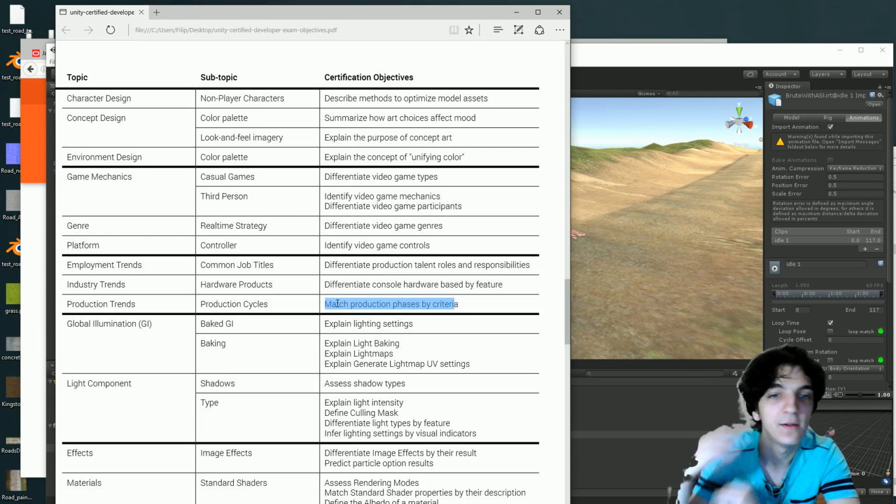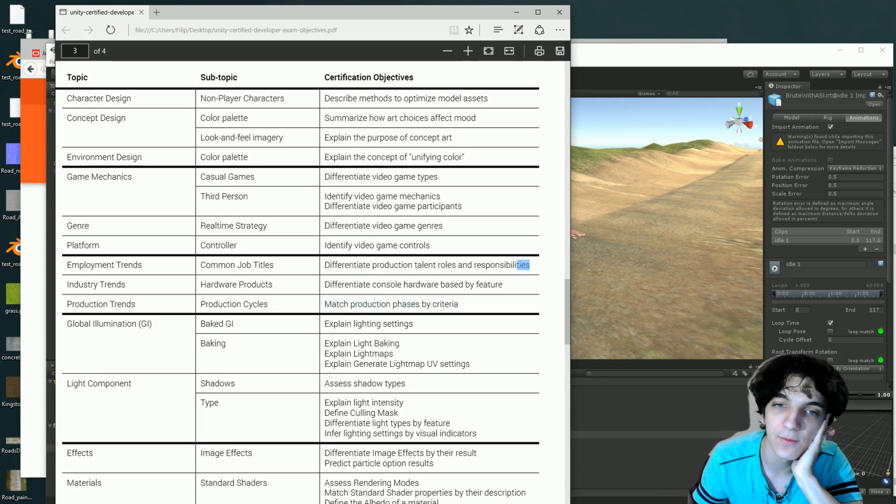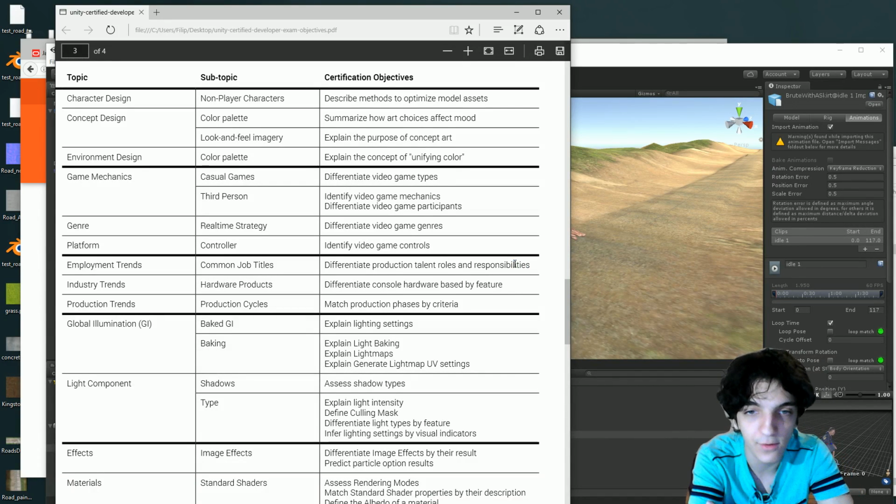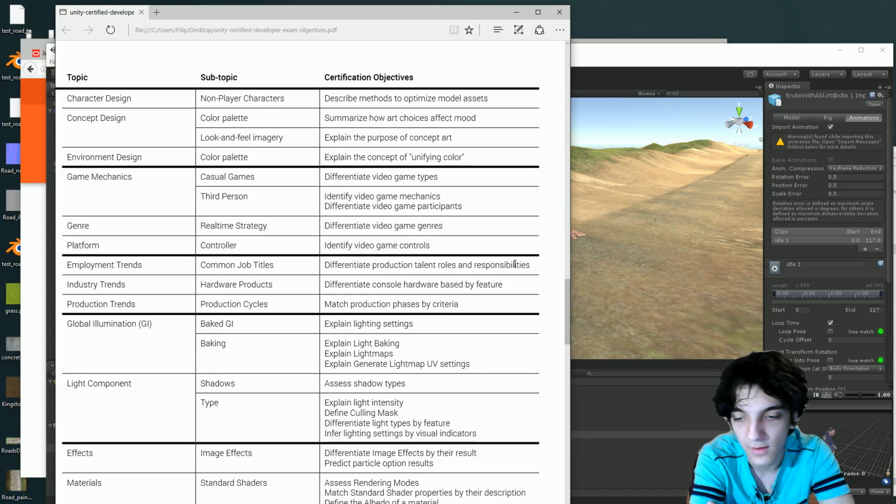Differentiate production talent roles and responsibilities. I'd say you probably have lead artist. You probably have multiple subcategories there. You have character artists. You have environment artists.